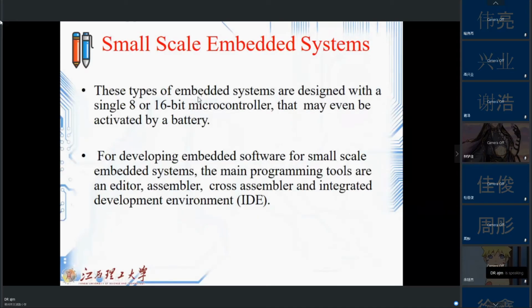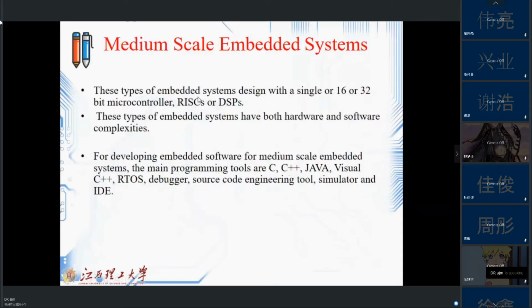The medium scale embedded systems use 16 or 32-bit microcontrollers or DSP parts. This type of embedded system has both hardware and software complexity. For developing medium scale systems, we will use C, C++, Java, Visual C, RTOS, and many simulators. Somehow, maybe we can say Arduino also has this feature. We can then call it a small and medium scale embedded system.